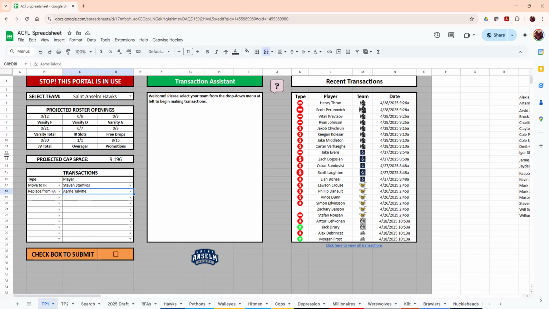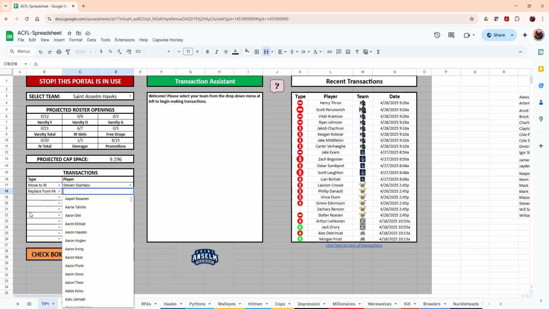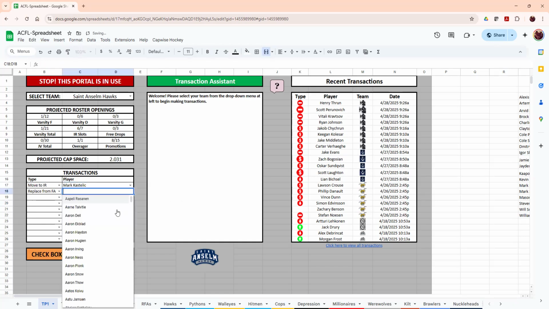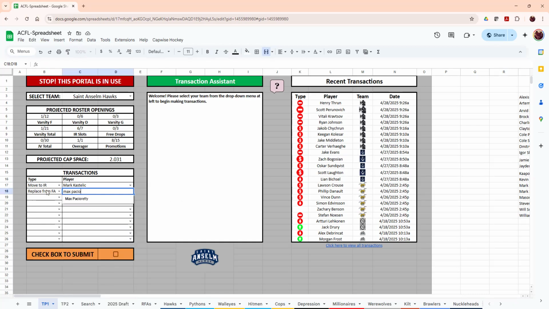Let's say I wanted to replace him with, I'm trying to find an expensive player. I'm trying to put us over the cap. So let me actually move somebody cheaper to IR and replace them with somebody expensive, but it has to be somebody available. Bad example.